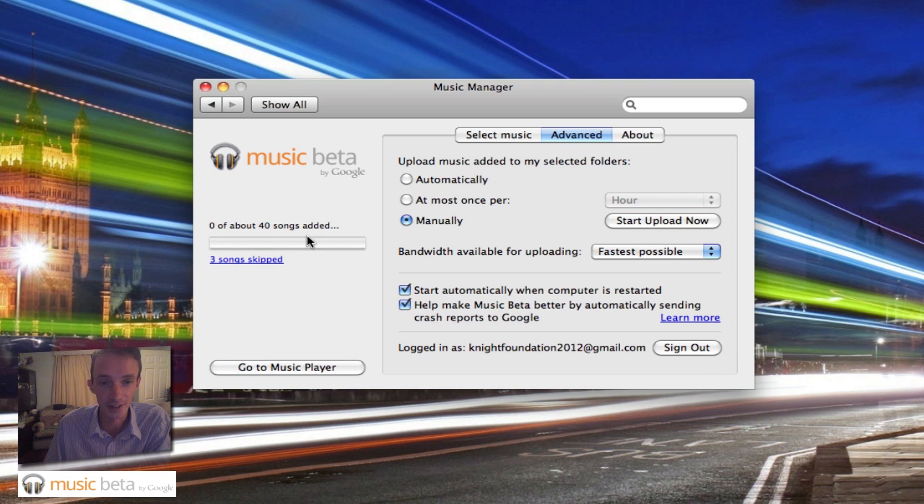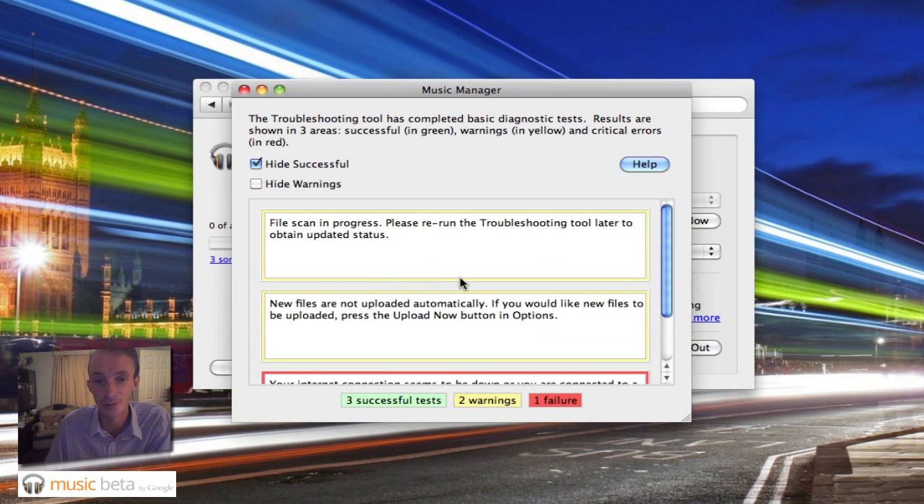Now I've actually got no songs added in the folder that is specified, but this is where you'd get a progress bar that will appear and it'll move along as it's uploading. It skipped 3 songs here evidently. The reason why is because Google doesn't recognise, if I open it up, certain files. Okay, that's something different that's come up, my apologies there.